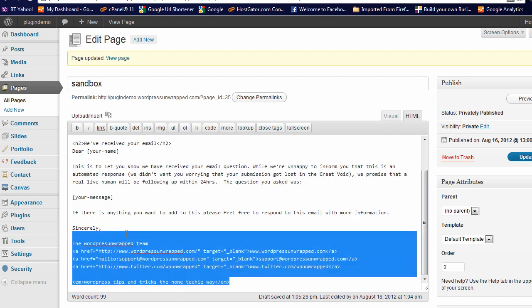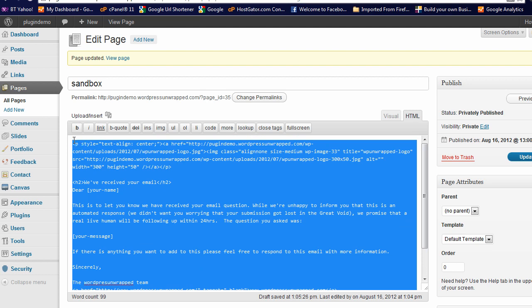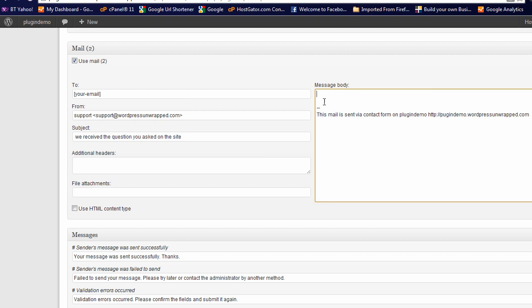So all we need to do is to copy this, and we have our very own custom code that we don't need to write. All we need to do then is to move it over to our contact form and add it into the message body.